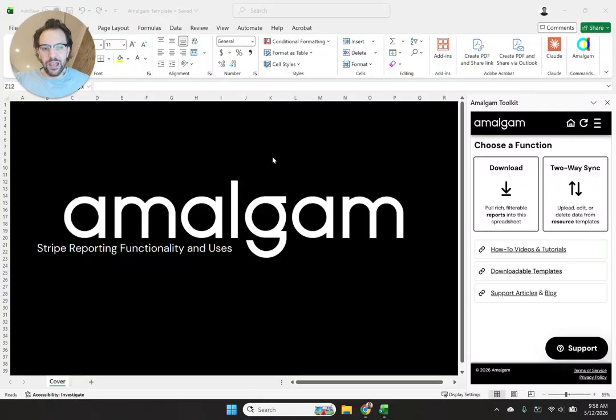Today we're talking about Stripe. It's probably one of our most robust and more popular integrations that we have within Amalgam, and I figured I'd give us a full kind of tour of it. And so I've got my Excel sheet here. As you know, it works in Google Sheets just the same.